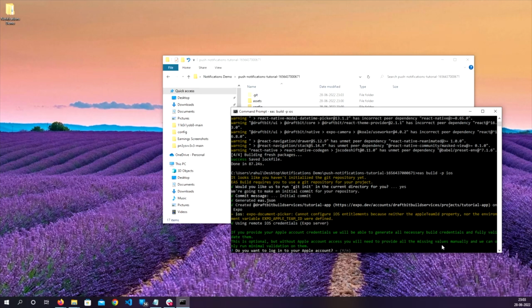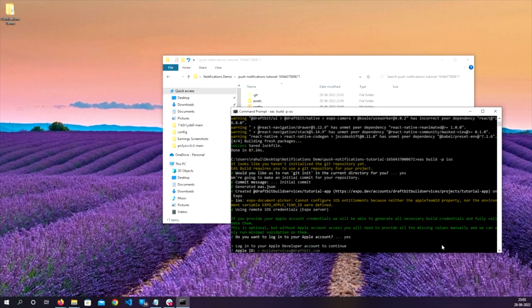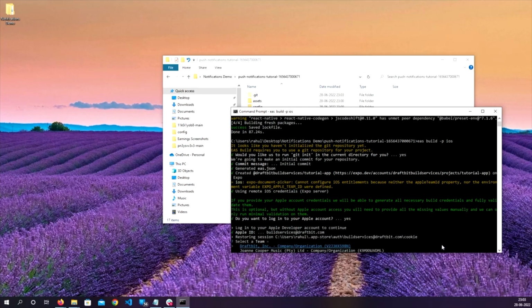It will ask you to log into your Apple account. So you would say yes. It will ask you for an ID. You would enter your Apple ID here. And then it'll ask you for your password as well. Select your team, so you can just select your team.